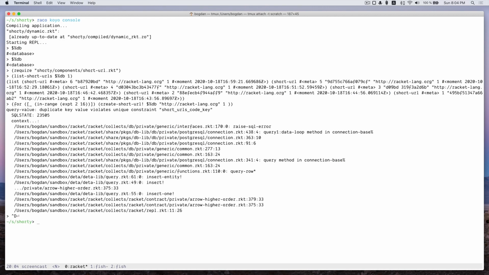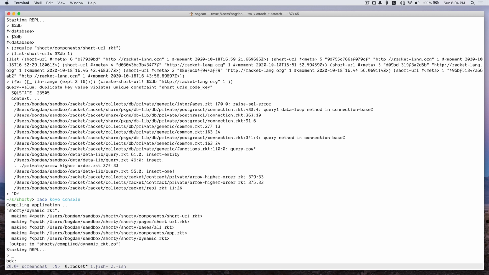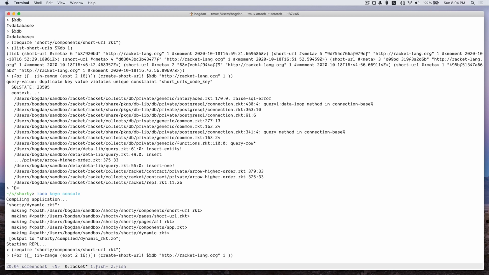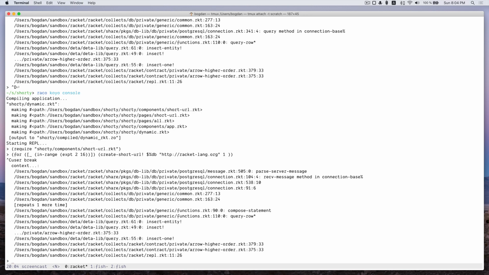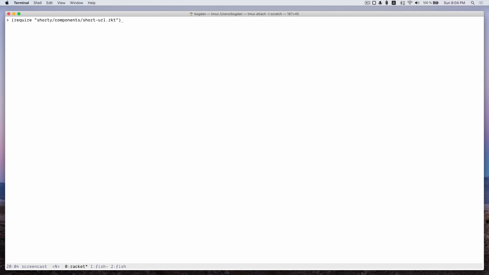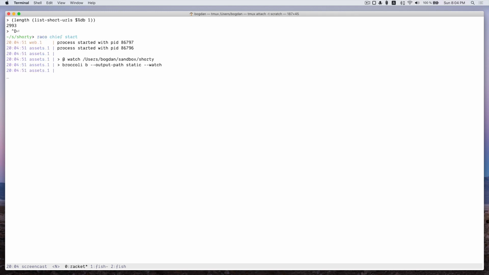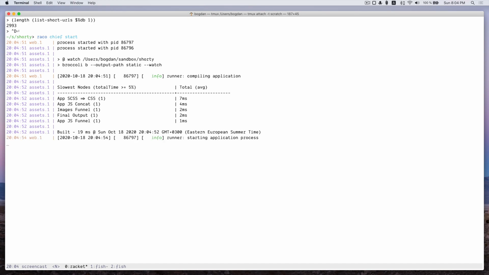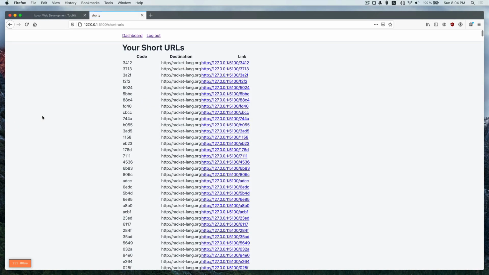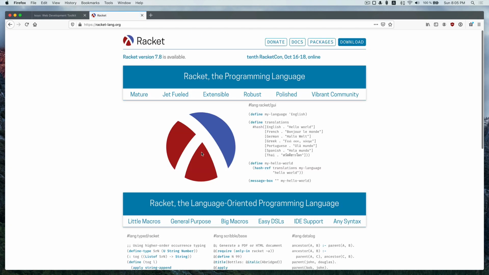And now if I quit the console, open it back up, and then require my stuff, and then run the for loop again, you can see it keeps running, it never fails. I'm just going to cancel it so it doesn't create a ton of entries. Let's see what the length of my short URLs is now, because I let that run for a while. Whoops, let me run the server, racket koyo start. Yeah, there we go. We got a bunch of them now. But yeah, each of these works. Come back here.